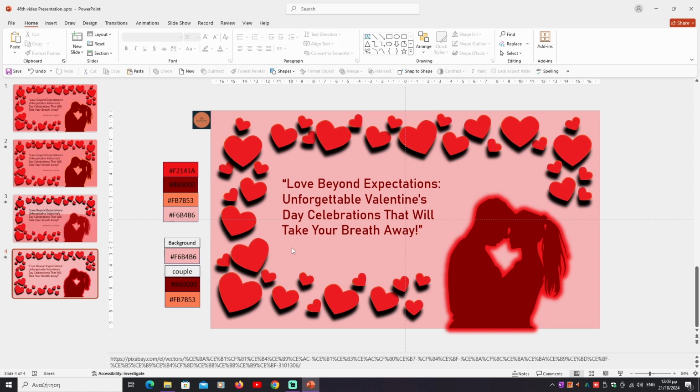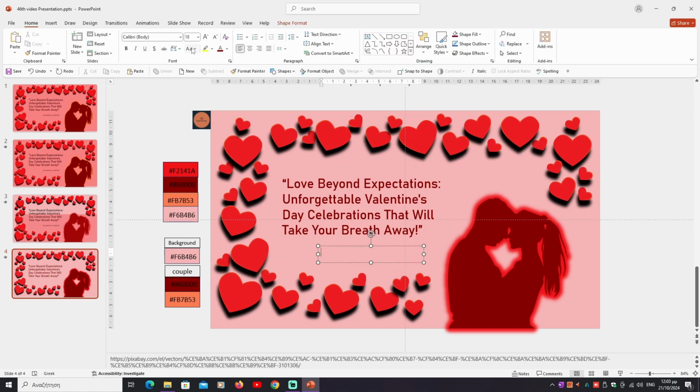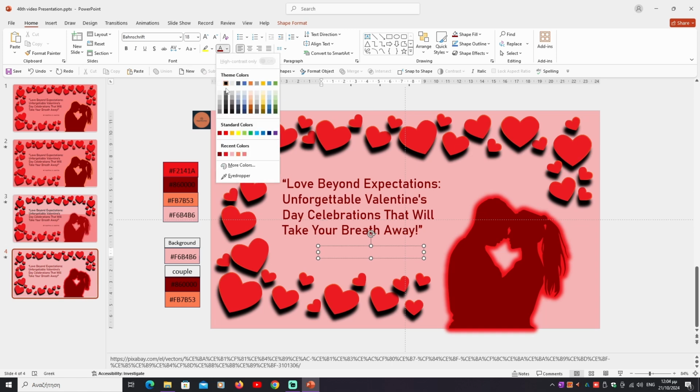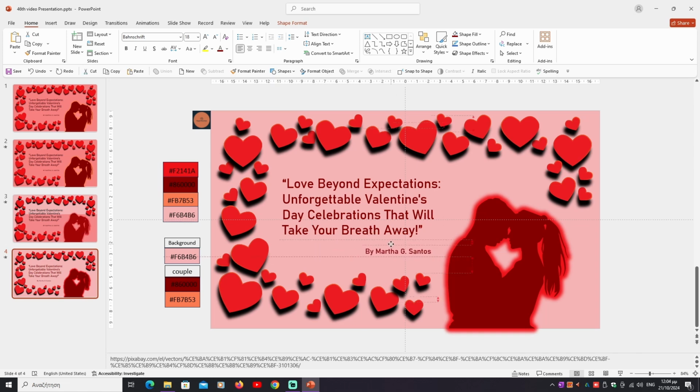Now we want to insert our presenter's name. We go to insert, we choose and click text box, click inside the design area, drag and release it. We choose again Bad Script font, size from home ribbon, size 18 and color with eyedropper, the same color as the title, and we write our presenter's name, by Marta G. Santos. Okay, we can do uppercase.